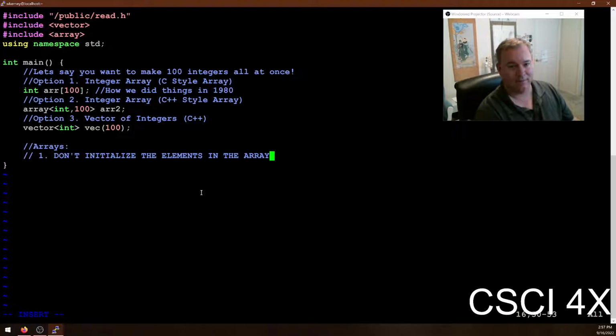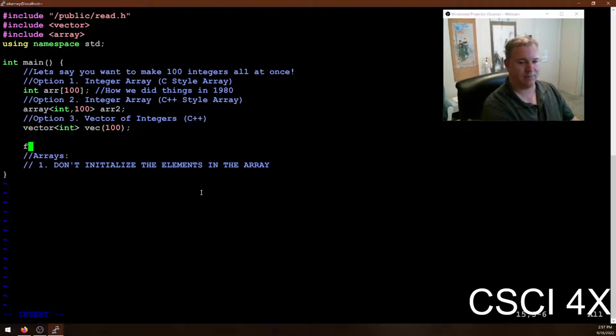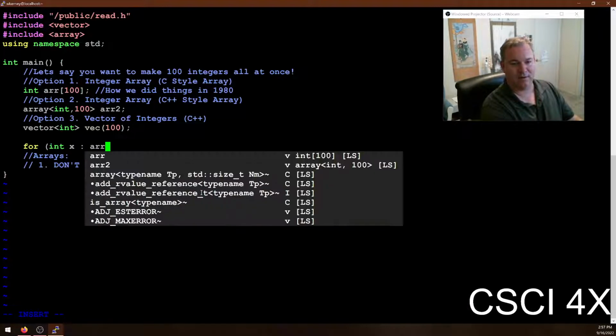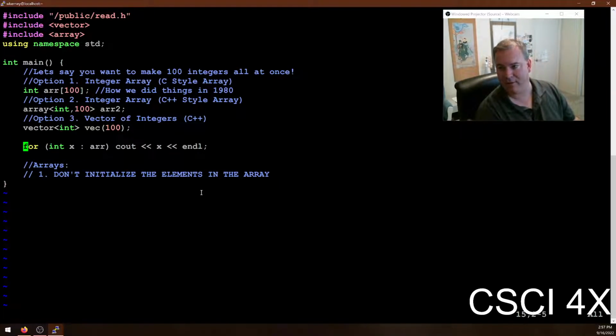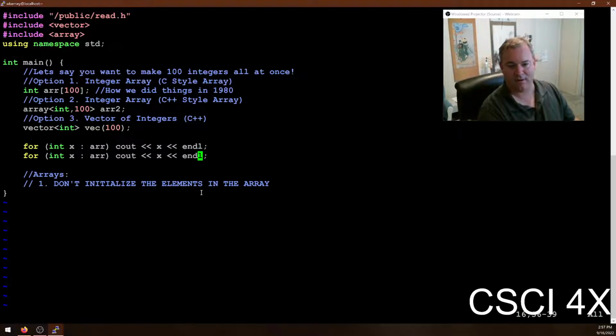Okay. So if you were to do something like print out for int x in r, cout x, so if you're going to print out all the elements in the array here, and we can do the same for r2 if we wanted. So cout r.